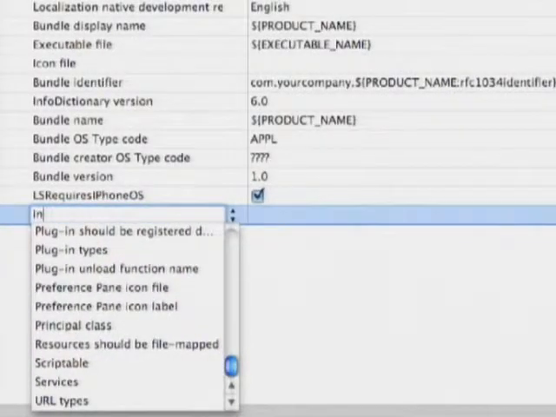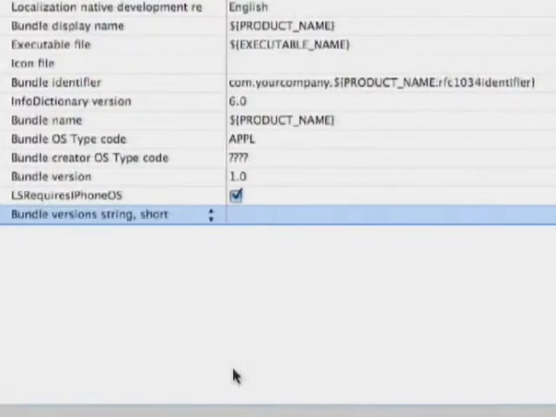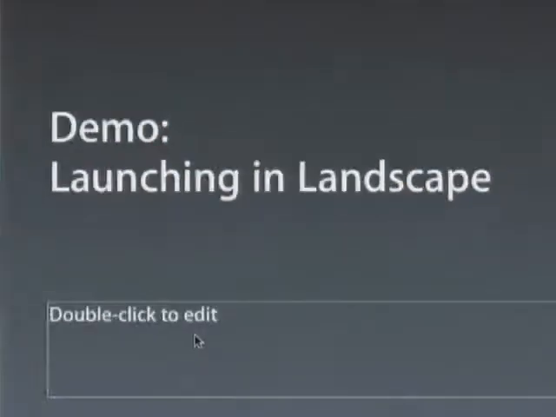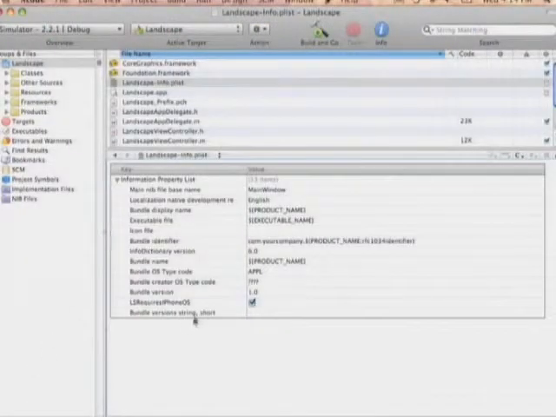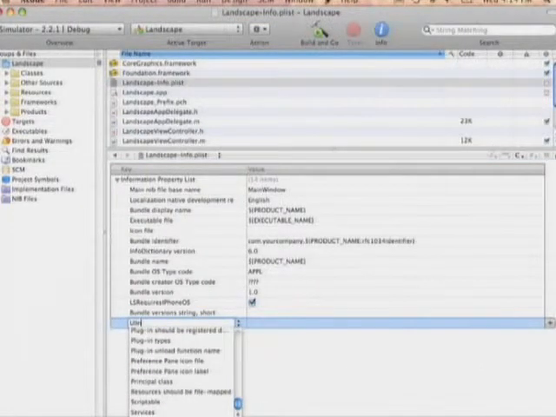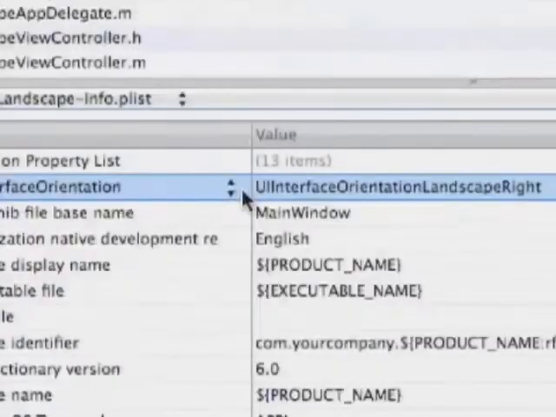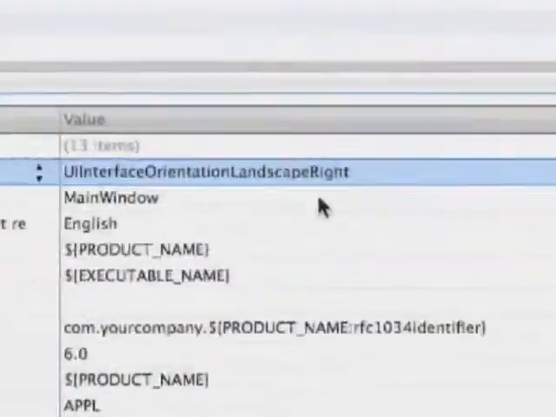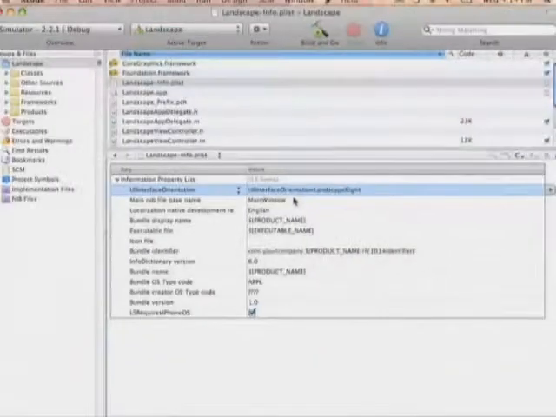Where is it? What was that thing called again? Initial interface orientation. I don't know why that's not showing up. Well, at any rate, here's what it actually ends up being in your property list. The key is UIInterfaceOrientation. The value is UIInterfaceOrientationLandscapeRight. Here we want it to launch in landscape right.